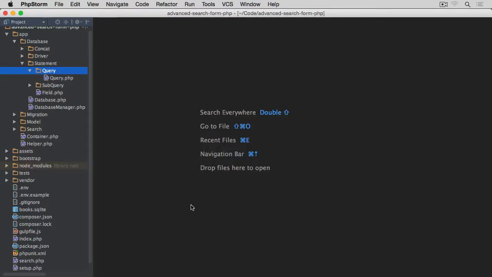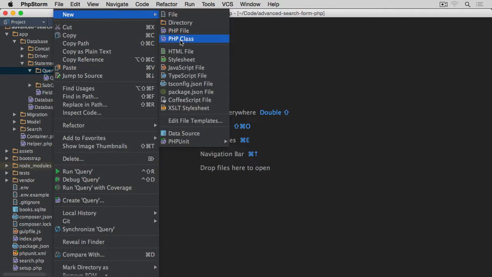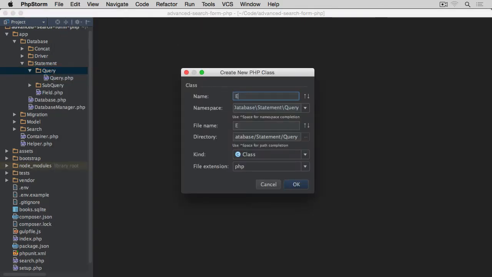In this video, we are going to add more vocabulary to our query directory. So we're going to start with the first class, which is going to represent the equals statement, when we are comparing something within the where clause that equals something else.